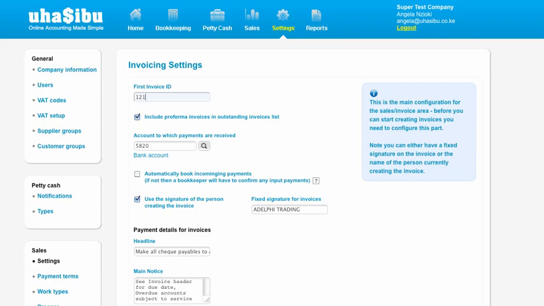Then check or uncheck the option to include proforma invoices in outstanding invoice list. The importance of including them is so that you can easily trace all invoices that have not been fully settled, whether they are regular or proforma invoices.